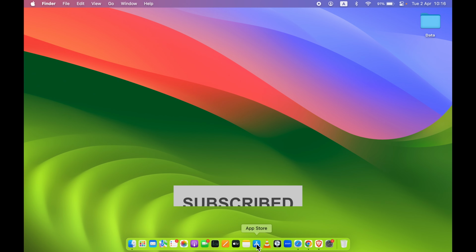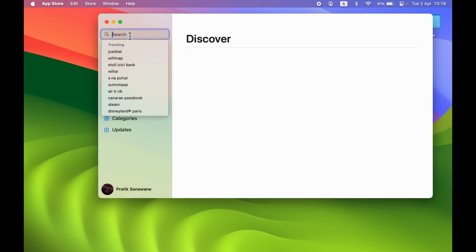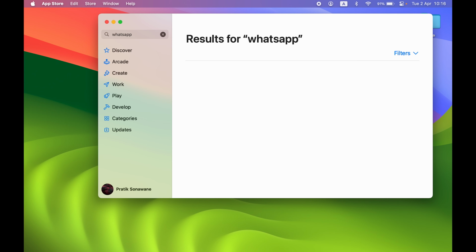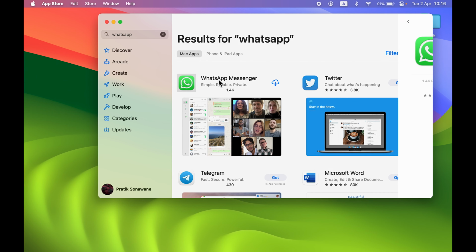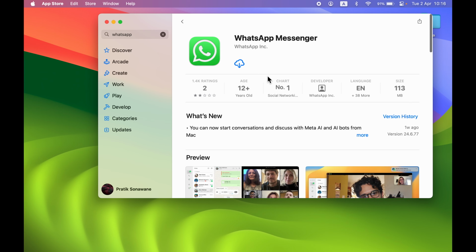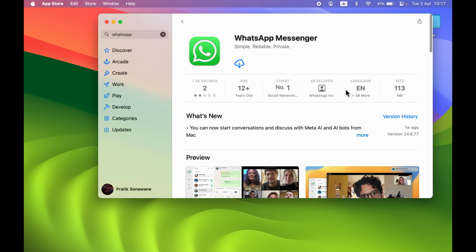First, you can simply go to App Store and search for WhatsApp. So if I search for WhatsApp and press enter, it will show me the WhatsApp Messenger application. I can directly select this download option and it will download the WhatsApp application and install it, and then I can start using it. So this is the easiest way, which is via App Store.